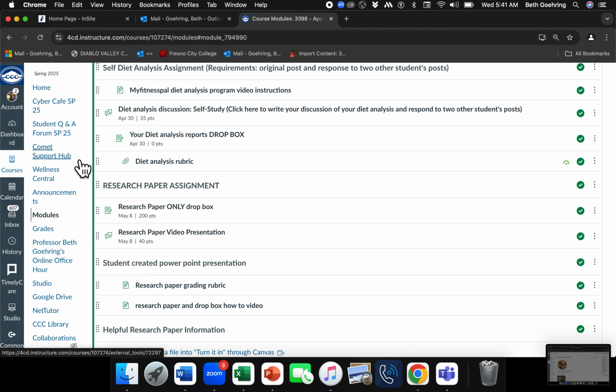We have the Student Support Hub, or the Comet Support Hub, and this is just a lot of different services available on campus to help support students. Wellness Central, same thing, a lot of different support services. So please look through there if you have any needs.